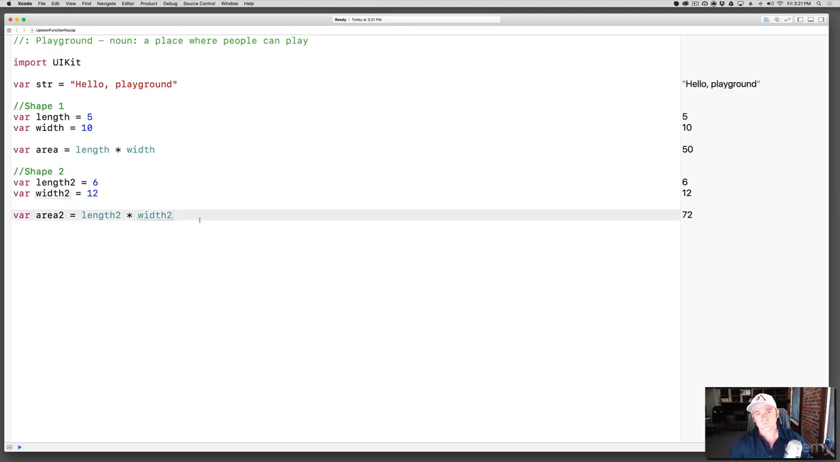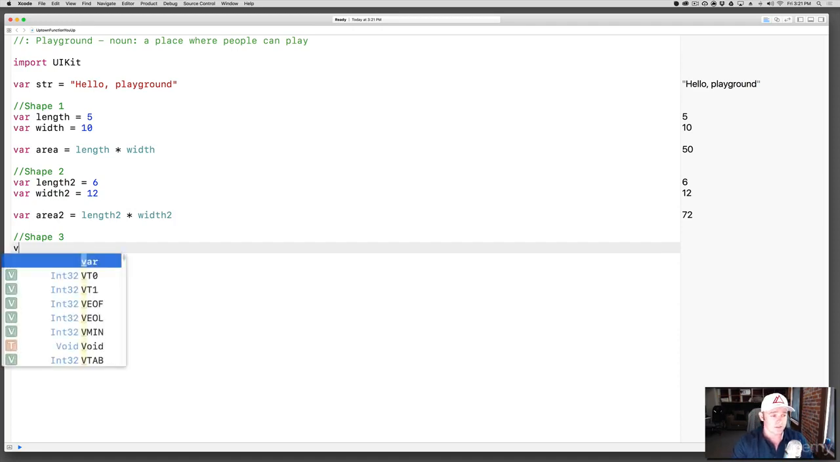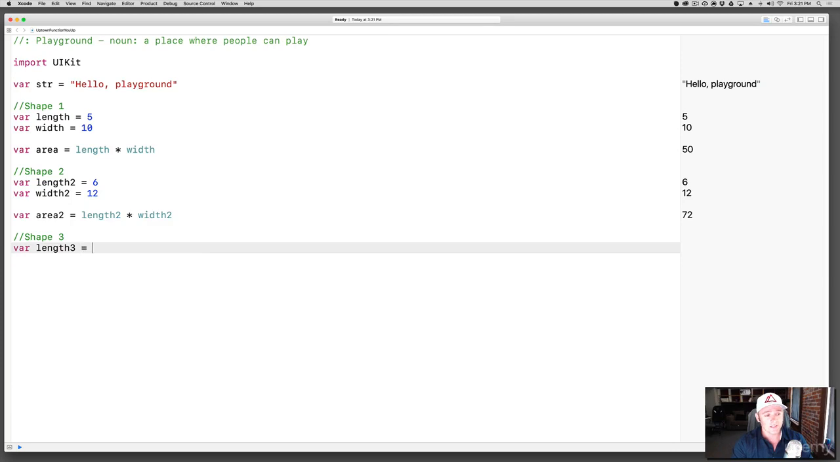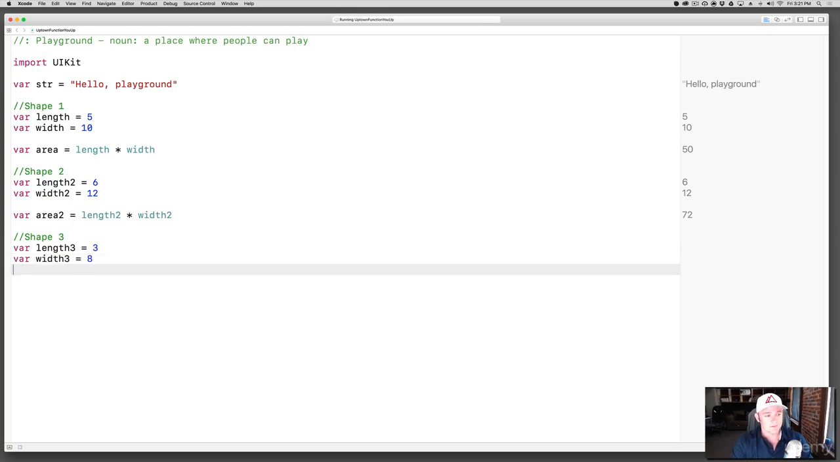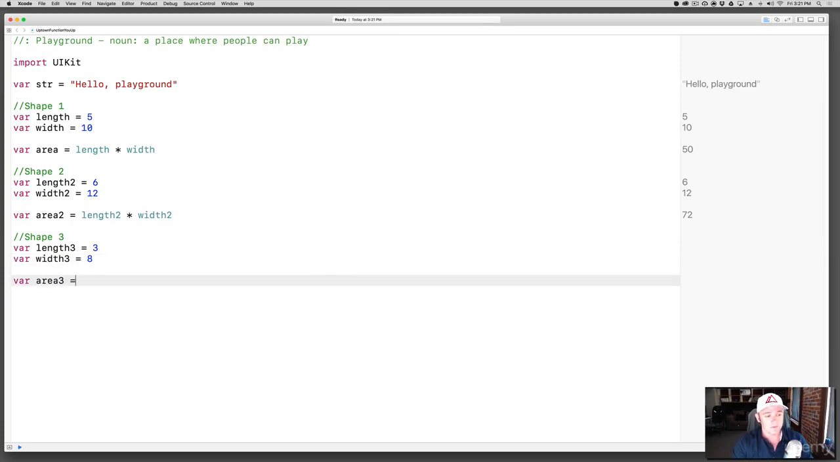But oh no, now our program requires a third shape, shape 3. And if you're asking me, is he really going to type this out again? The answer is yes, because I want you to see the brutal pain of not working with functions. So var length 3 equals 3, var width 3 equals 8, and var area 3 equals length 3 times width 3. Okay? This is lame.